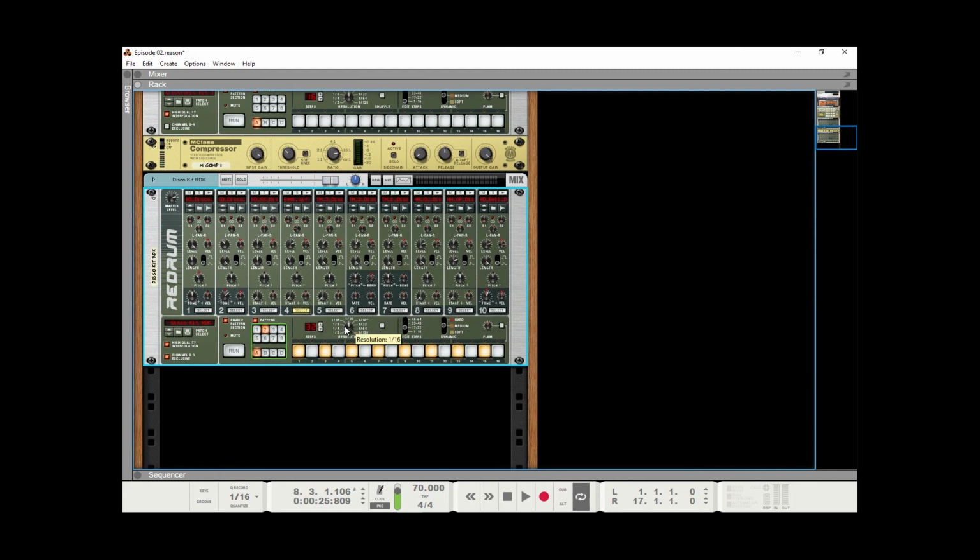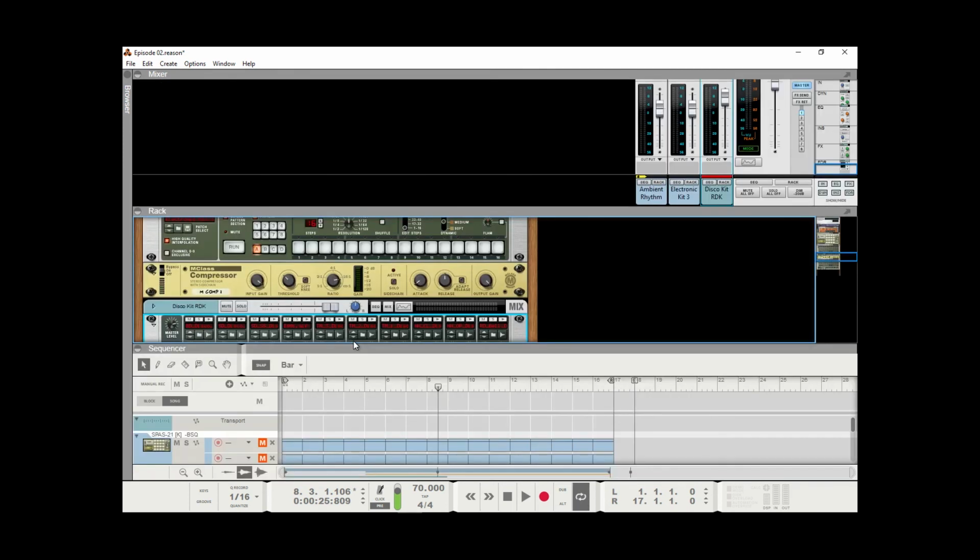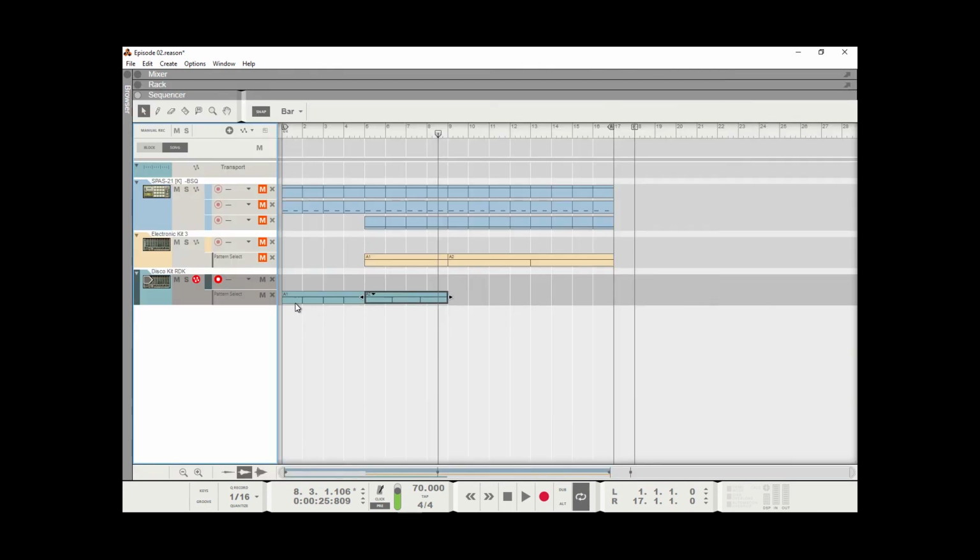Now let's see if we speed it up. Speed it up means turning it up. Now it represents the 32nd note, which means down here in the sequencer, it's really... Okay, here's the other pattern here. So now they're 1 measure long again. But listen to this. It's twice as fast.